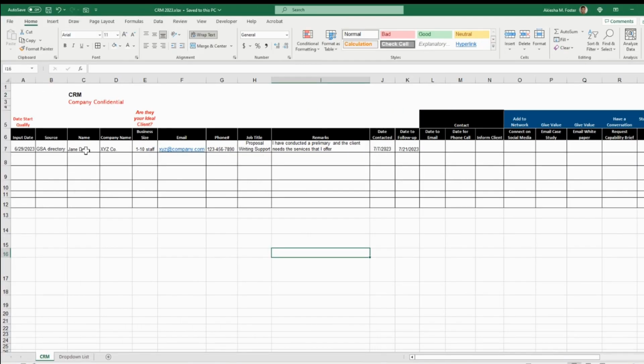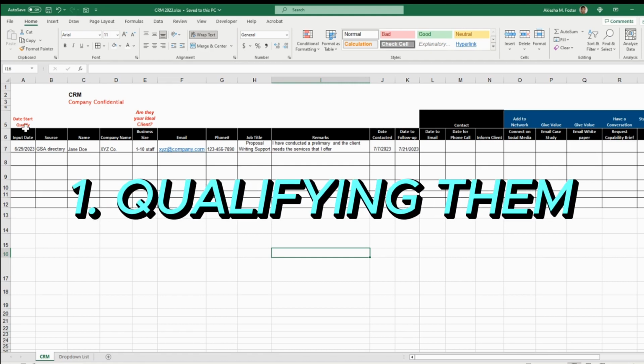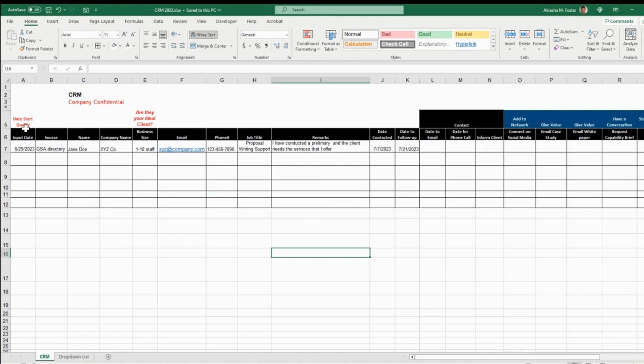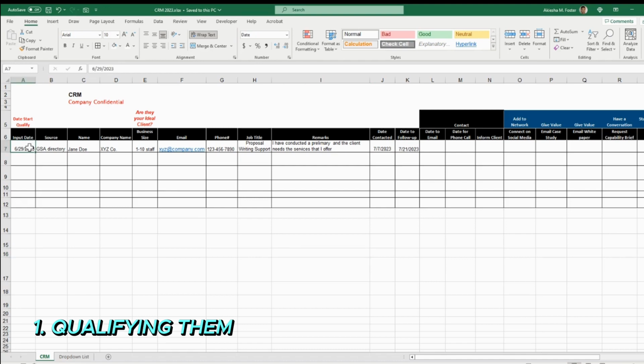So I believe in creating that CRM. So now you've created your CRM. You should start off with first qualifying them, because you want to know, I've conducted a preliminary review and I see that they are my ideal client, right? They do purchase my service. And the way you do that is, okay, I start qualifying. So I enter them on the CRM.